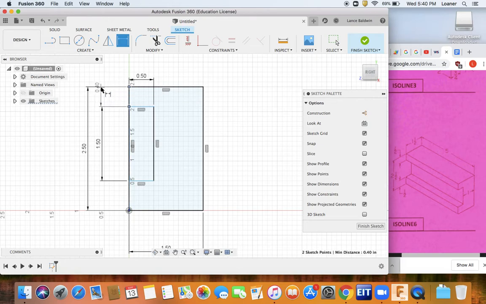Okay, so I hit D for dimension, and I click here and here. I bring that over, and I click, and then that gives me the option to change it. It's 0.5. Whoops, definitely not 5. 0.5, return, and now I'm good to go, at least on the sketch.